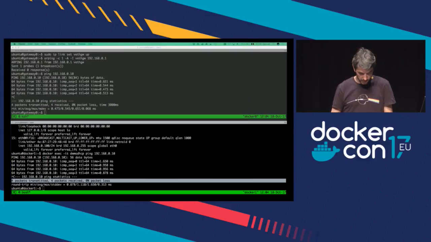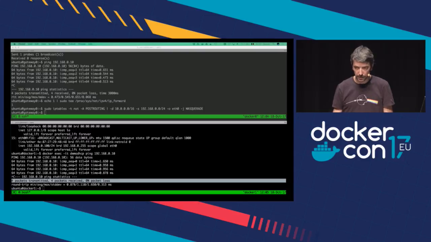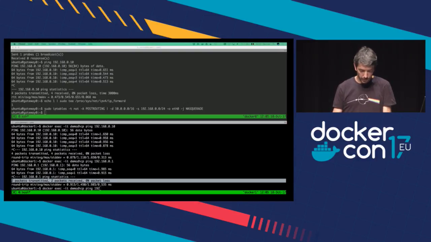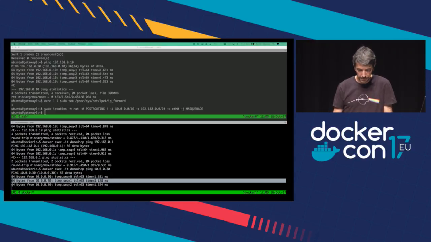Okay, so I need to do this. The first command is going to enable routing, and the second one is going to enable NAT. And now, if I go there, I should be able to, so I'm still able to ping the gateway, okay? But I should also be able to ping this machine in 30. This is a totally separate machine where there's nothing whatsoever. Okay, and I'm able to ping this machine.